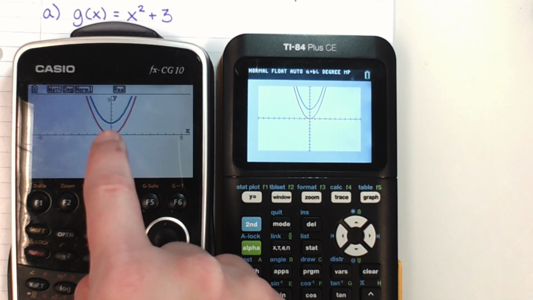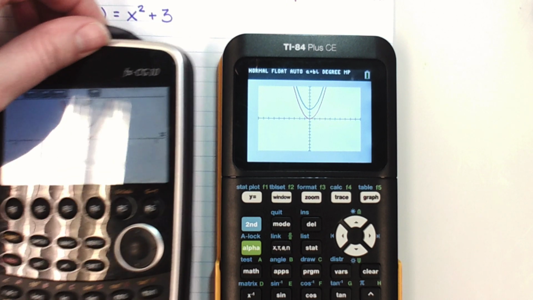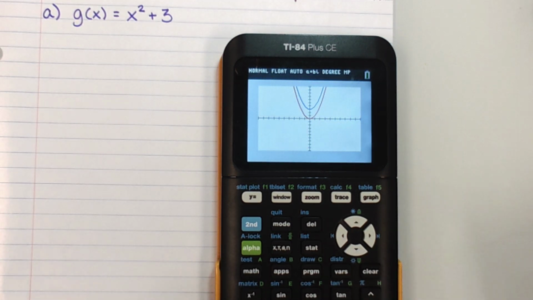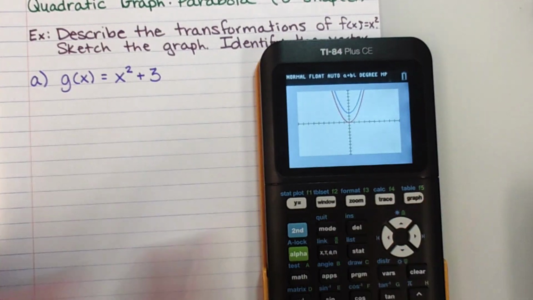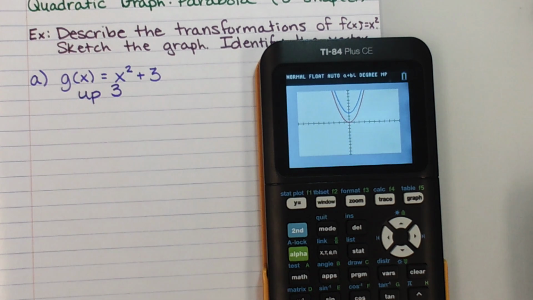The parent function always hits the origin, always opens up. What did x squared plus 3 actually do for transformation? It moved up 2. It translated up, sorry, not 2, 3. We have an issue seeing stuff on our graph.